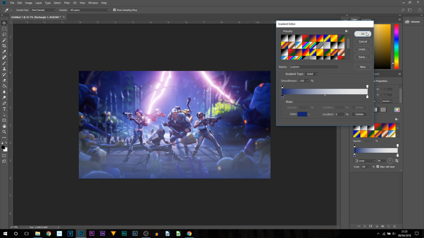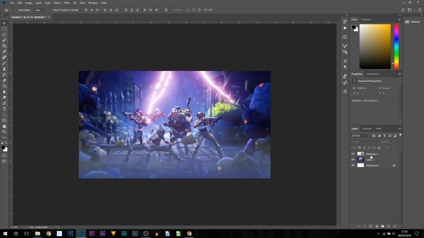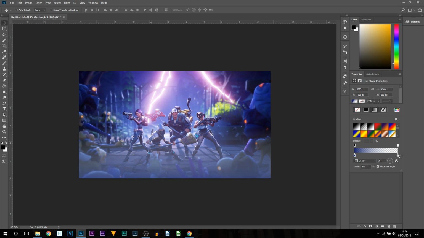And I'll show you a before and after because that looks really nice. So it's right here. It's the rectangle one. That's before. That's after. You can see it makes a massive difference. Now you can play around with that as much as you want to. Be very experimental, and you don't even have to pick a transparent background.